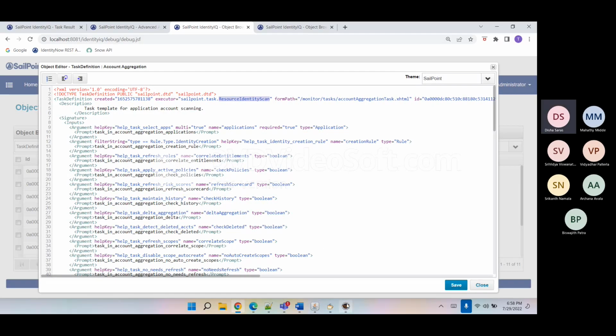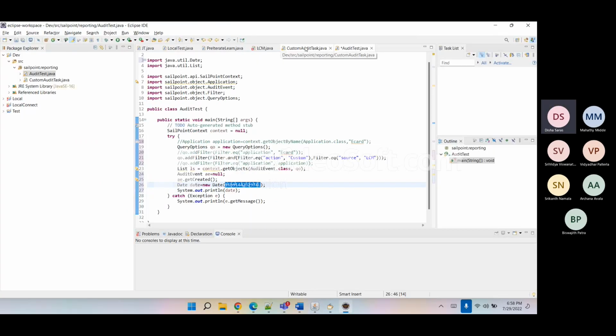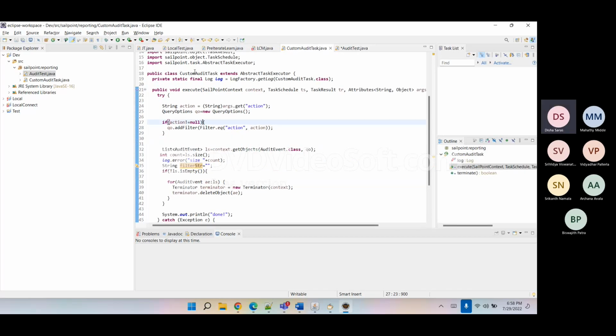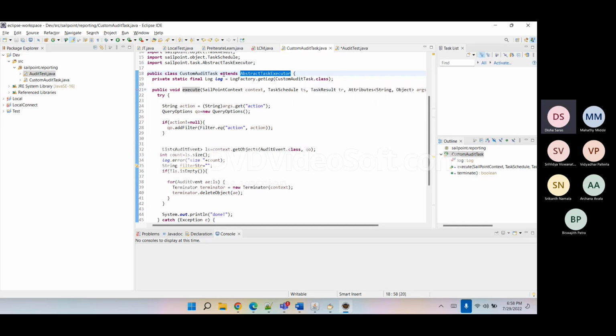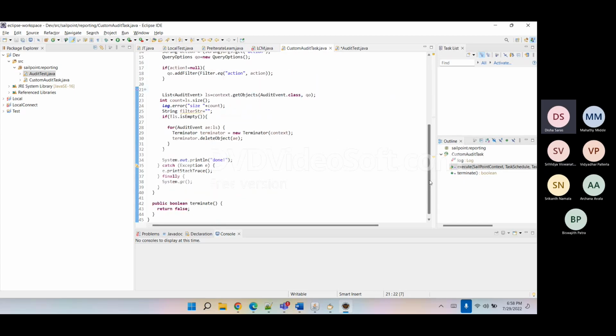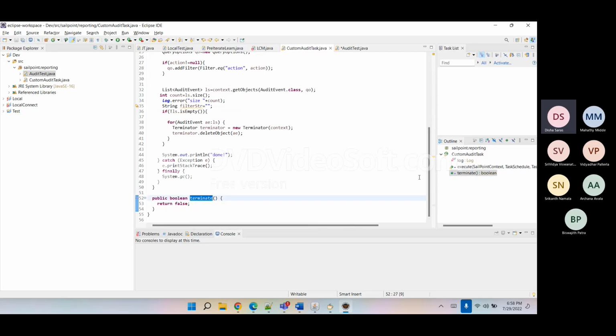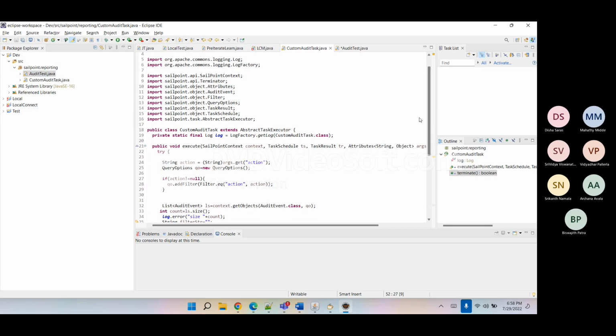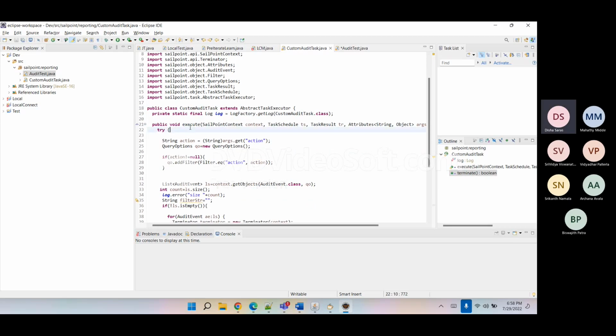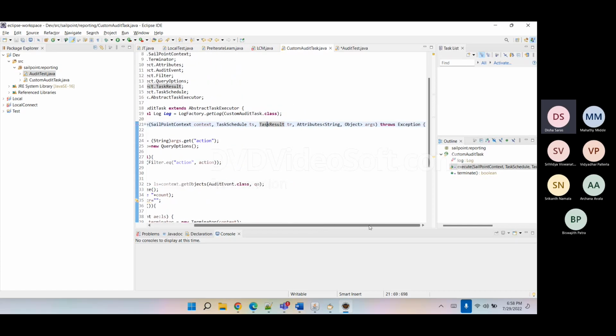All you have to do is create a class which extends the abstract task executor. In that you have two methods: one is the execute method, the other one is the terminate method. These two are the mandatory things which all subclasses should have. In this execute, you have the context, the task schedule, the result, and the attributes based on which your task definition was triggered.